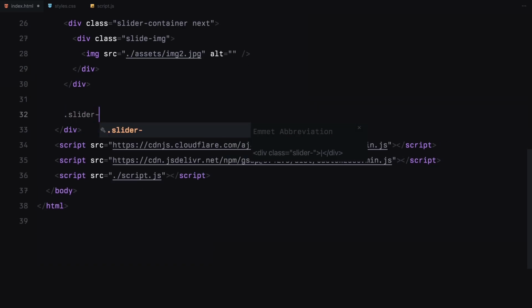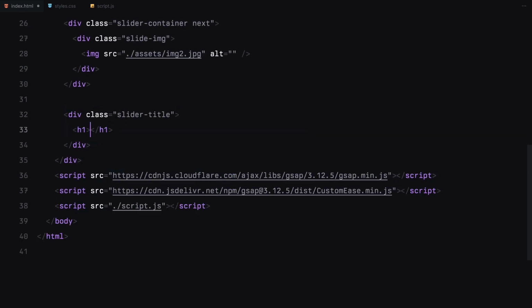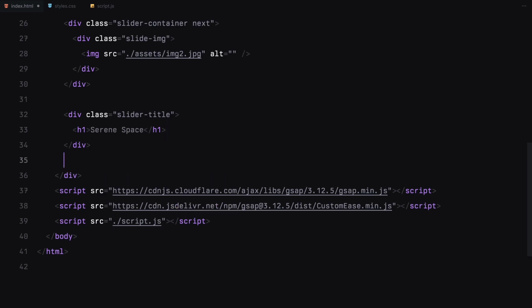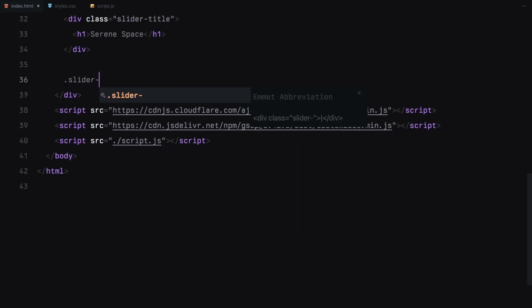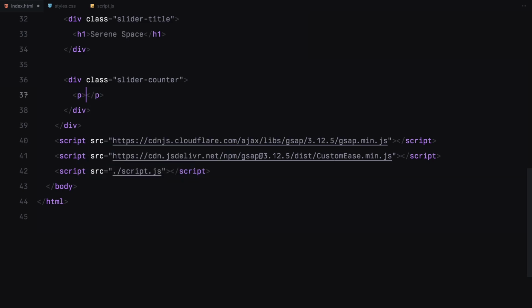Now I will add a title for the active slide by creating an h1 element inside a div with the class name sliderTitle. Following that, I'll include a counter to indicate the current slide's position in the carousel.